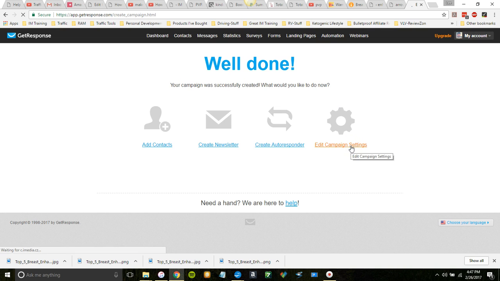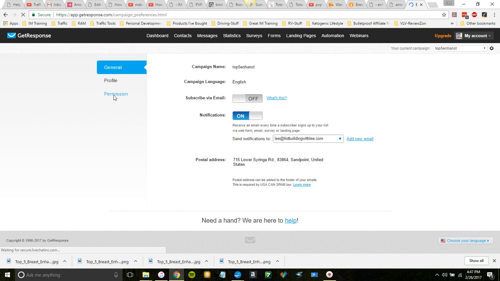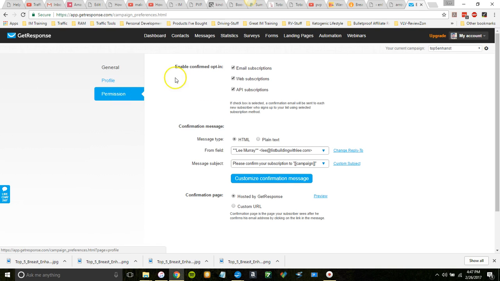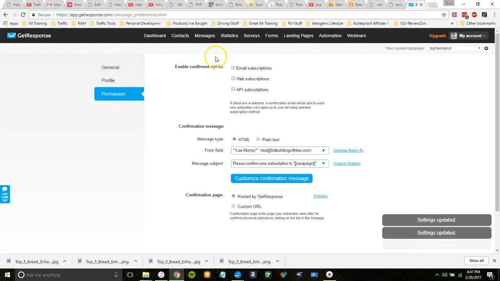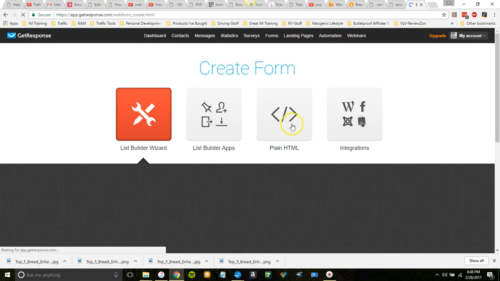And edit campaign settings. This is very, very, very important. You want to edit your campaign settings. You want to go to permission. And we're going to untick these little ones. Okay, so now we should be in the Top 5 Enhanced campaign there. I'm going to go kind of quickly here, because if you need to watch it again, you can. I don't need to explain every little detail that I'm doing. So we want to go to Forms, and we want to go to Create Form. We want to choose the plain HTML option.